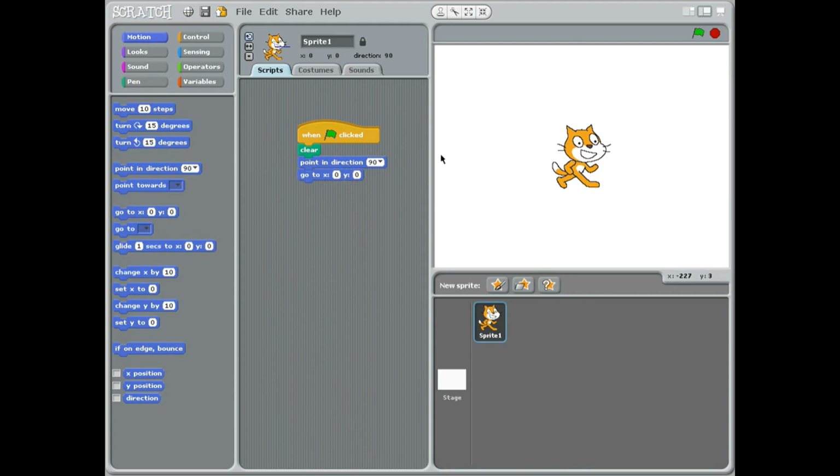Because if you imagine, we've got a cross in the middle and we've got the x and y axis. So y to the sky going up and x is across, and 0, 0 is going to put us right in the middle. So that's a coordinate like on a map, and it'll put it right in the middle of the stage.